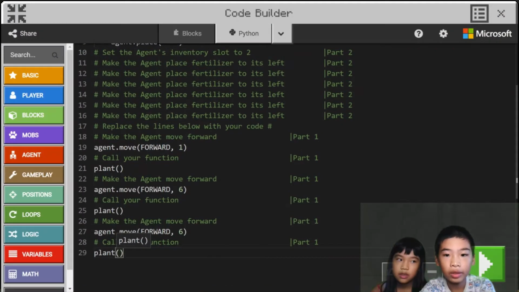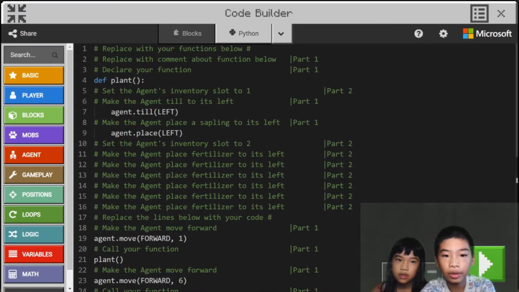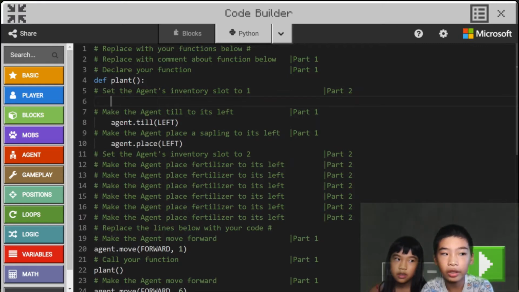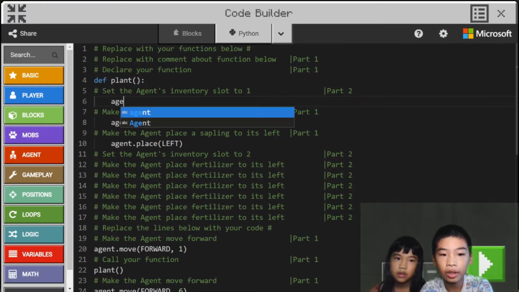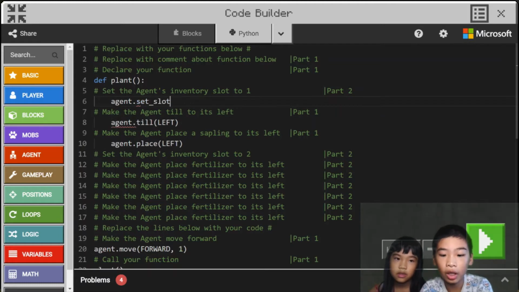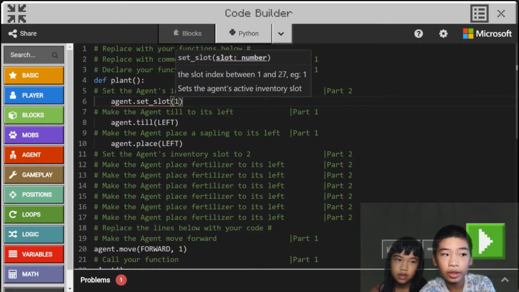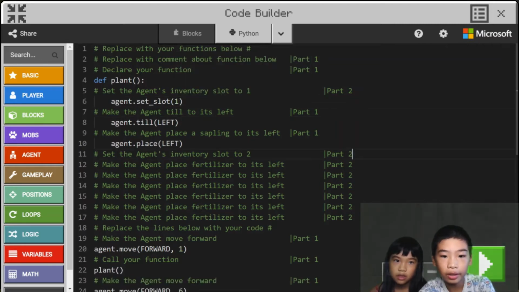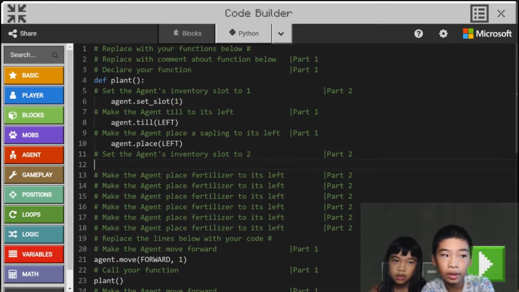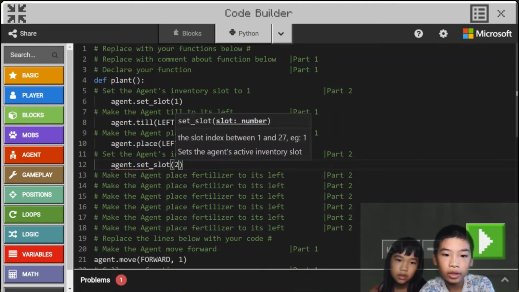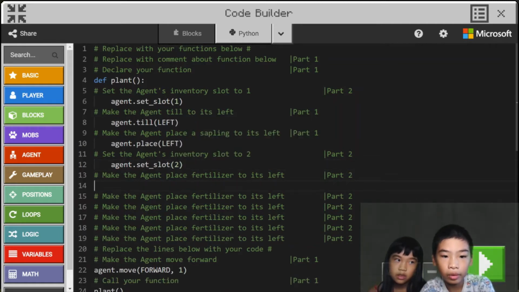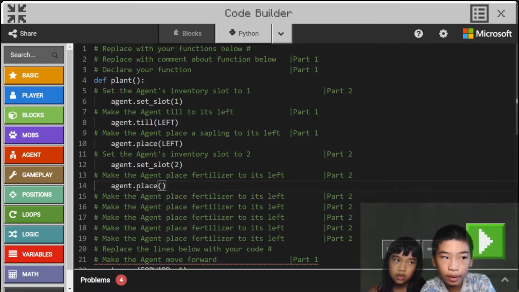here, we're going to go to code. So part 2, here, we're going to set the agent's inventory slot to 1. So we're going to do agent.set_slot to 1. Because we need to put multiple things in the agent's inventory. Okay, then here, we're going to do agent.set_slot to 2. We don't want to overplace the items. Then we're going to make the agent place fertilizer to its left. So we're going to do agent.place left.